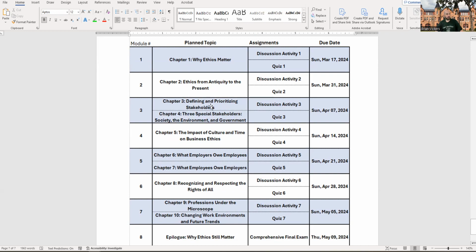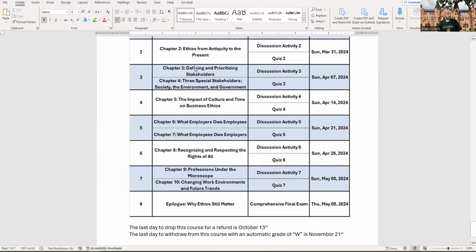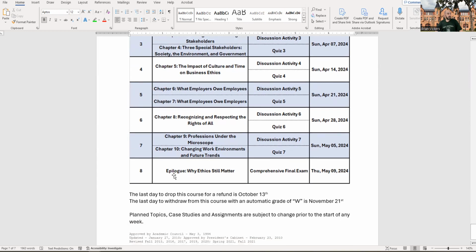Time management will be important for this, but it's split up by things that make sense to be covered together. Prioritizing stakeholders and then 3 special stakeholders, for example, what employers owe employees, what employees owe employers, right? So there's everything there. And then we'll have a quiz over the last 2 chapters during week 7. And then prior to taking the comprehensive final exam, you'll want to read over the epilogue of the book, which is called Why Ethics Still Matter. That exam again closes on Thursday, May the 9th.